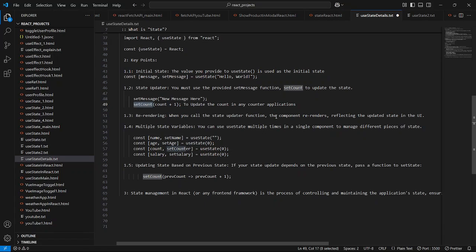So the component re-renders, reflecting the updated state in the UI. Re-rendering: when you call the state updater function, the component re-renders, reflecting the updated state in the UI.